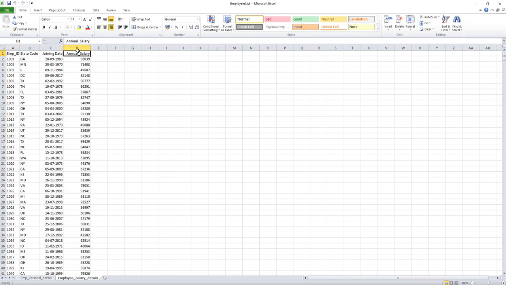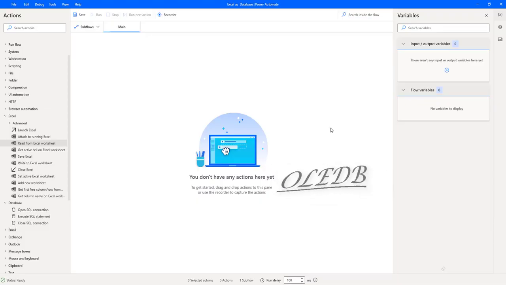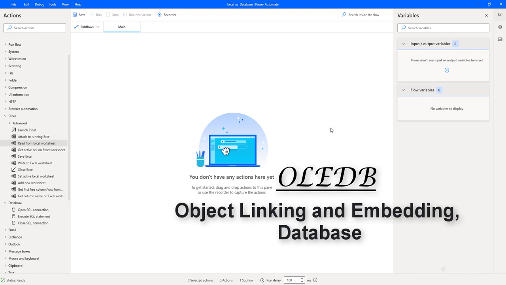Now, by using Excel as a database, I want to retrieve the data by using OLEDB. Before that, let's see what OLEDB is. OLEDB stands for Object Linking and Embedding Database. It is an API designed by Microsoft that allows users to access a variety of data sources in a uniform manner. An OLEDB provider is a software component that enables an OLEDB consumer to interact with the data source.